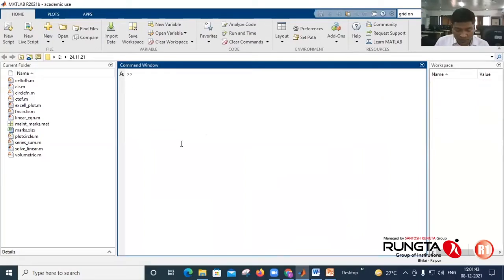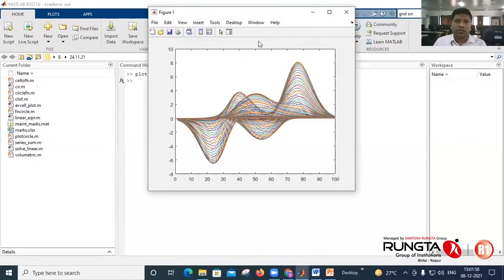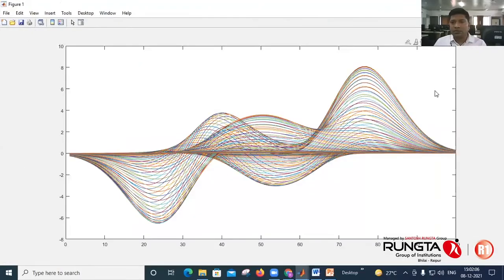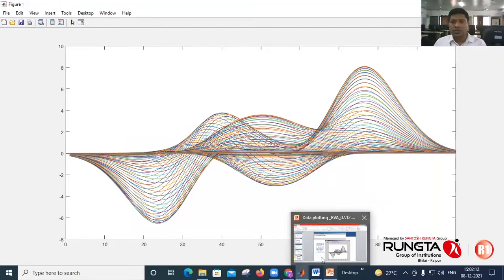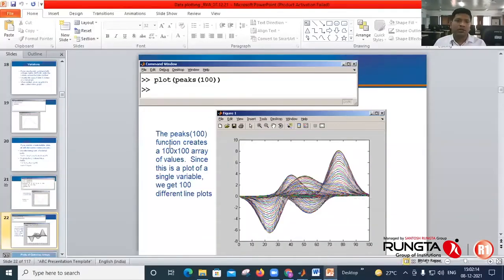So plot peaks 100. Okay, enter. So it will generate a graph like this. So there are 100 colored lines. You can maximize it. So this is how it will look. So this is drawn with the help of the command peaks. The peaks 100 is a function which creates a 100 by 100 array of values.